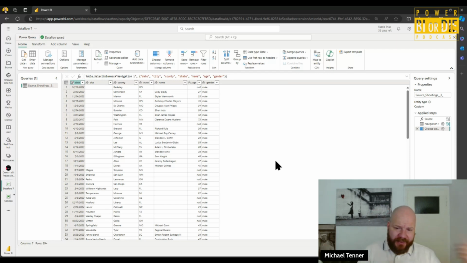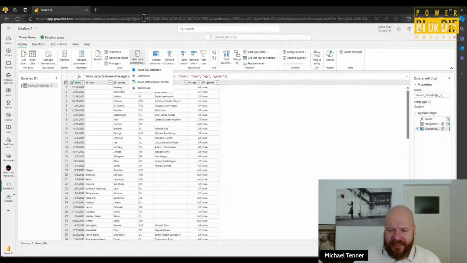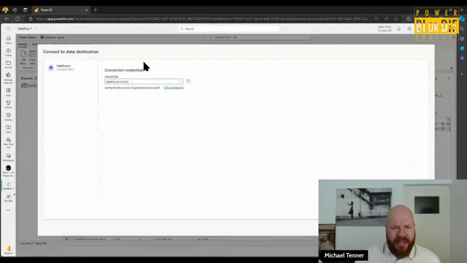Okay, now we did this, we used some transformations, assume we did a lot more transformations, but now we have to do some kind of assignment. We have to say we want to have this in a lakehouse. We want to assign this to our lakehouse. And you can use this above. I can say add data destination. And here I can say we want to go for lakehouse. And I can say I want to use a lakehouse.